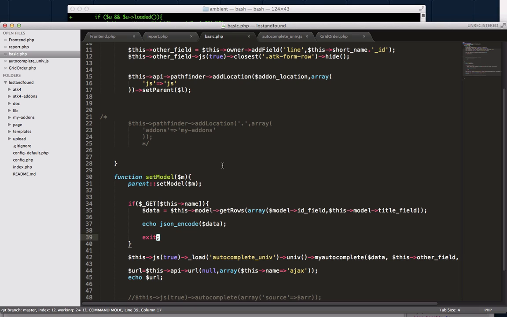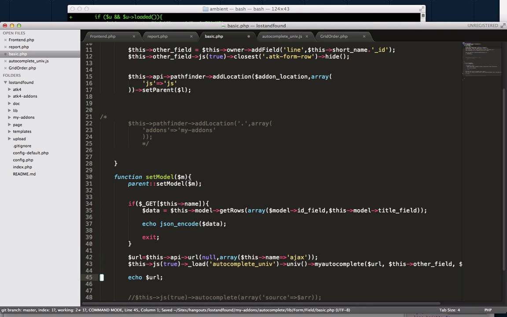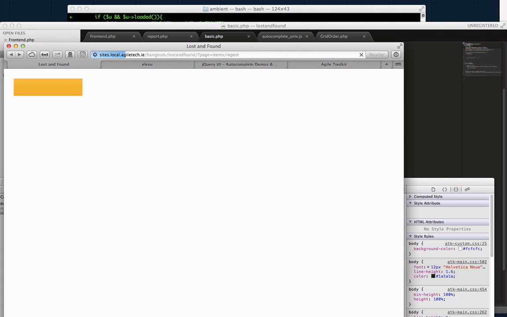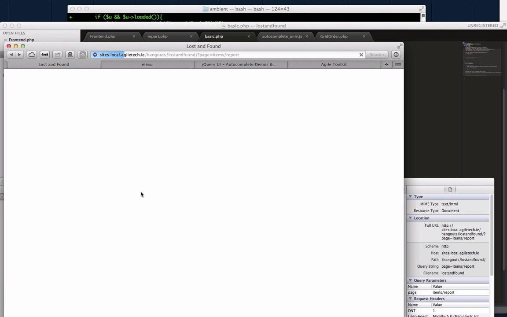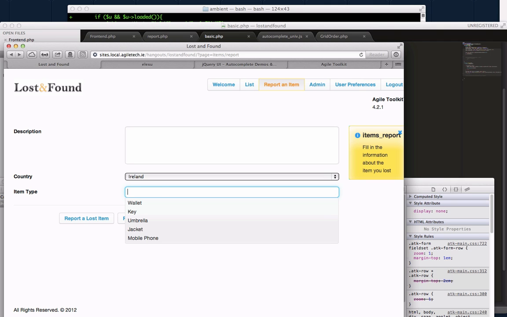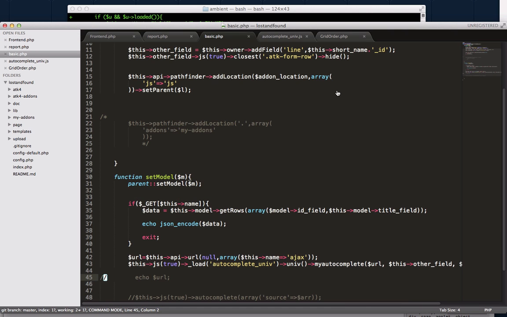Okay, next thing is, instead of specifying source as data, we need to specify the URL in here. I don't know if it will work. Yeah, surprisingly, it does. Wow, that's cool. It actually works.